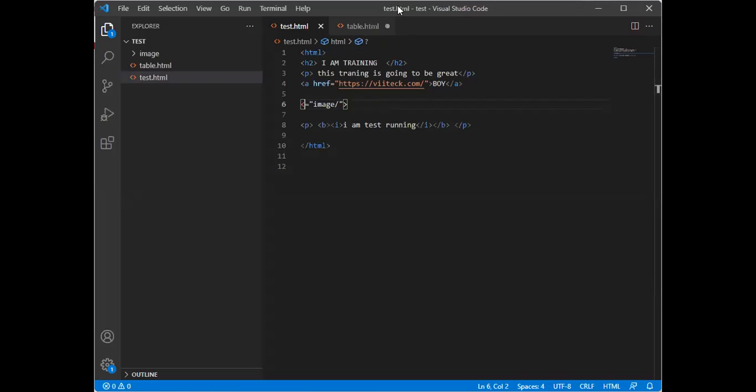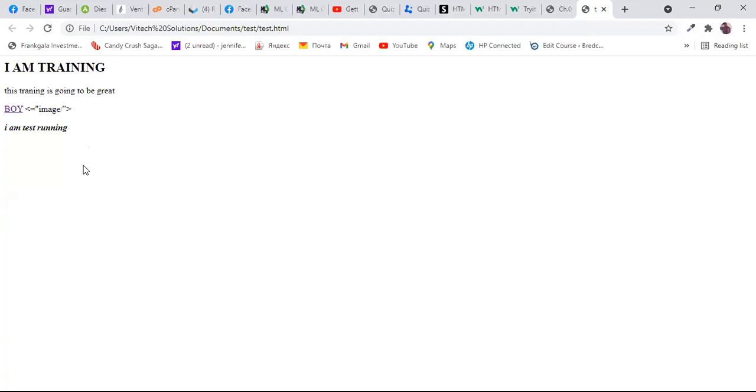I'll go back to the web browser, and then refresh it and see. Let me refresh and see. Did you see that the image is no longer there?